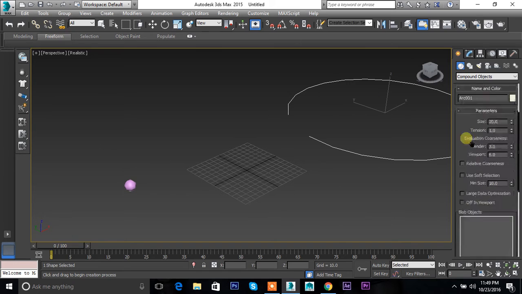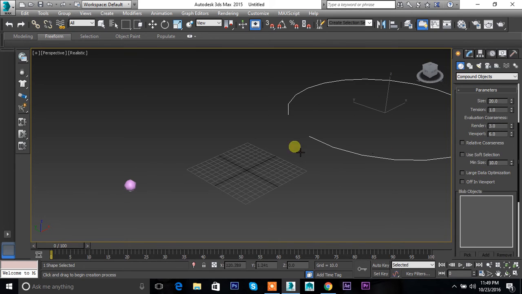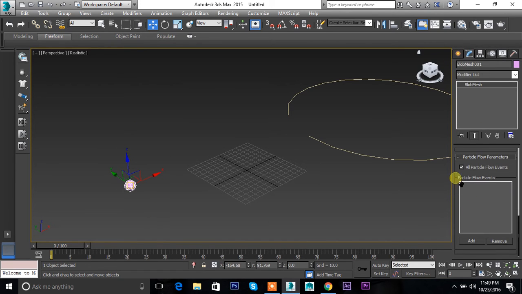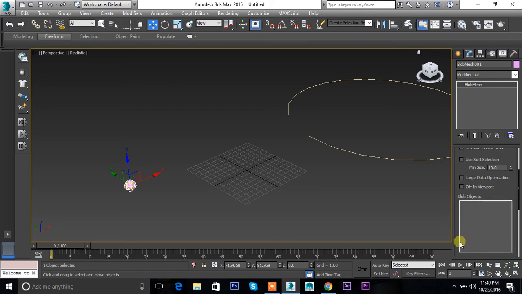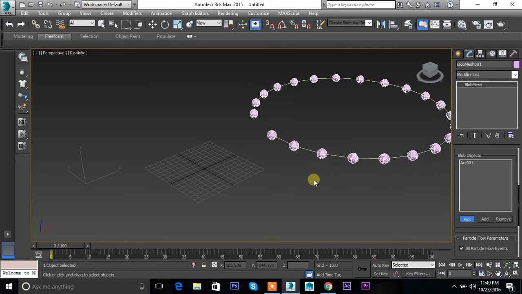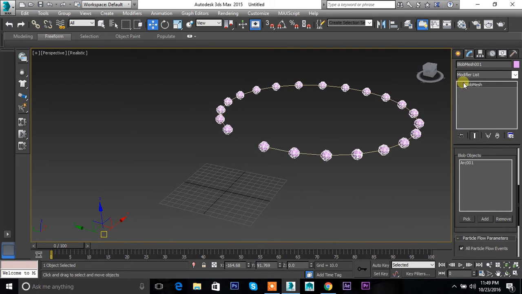So you can just pick your objects, click on pick and select it, and now you will get the blob object all over there.